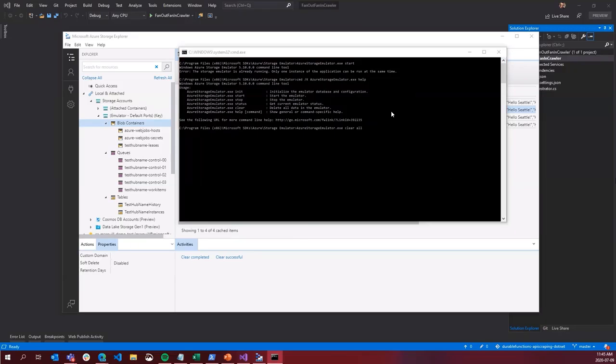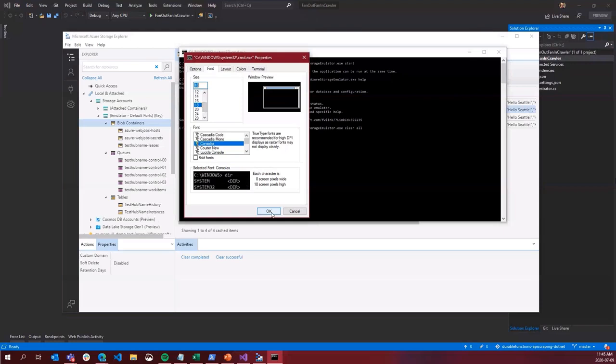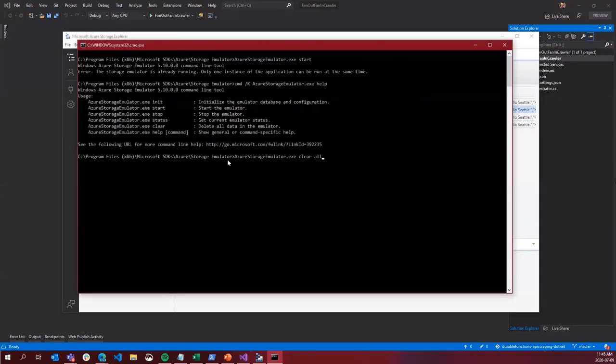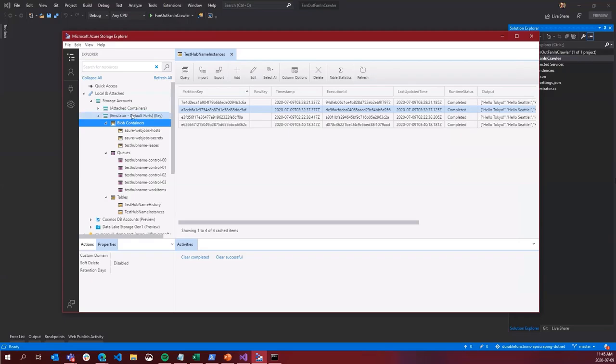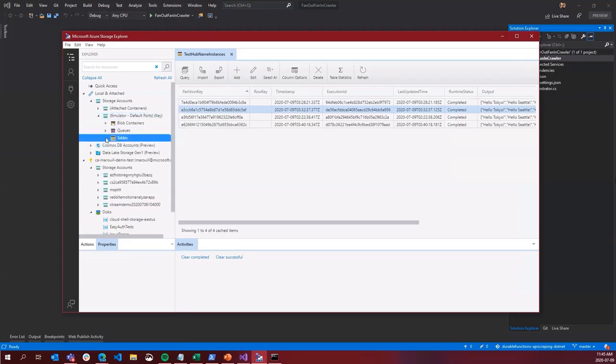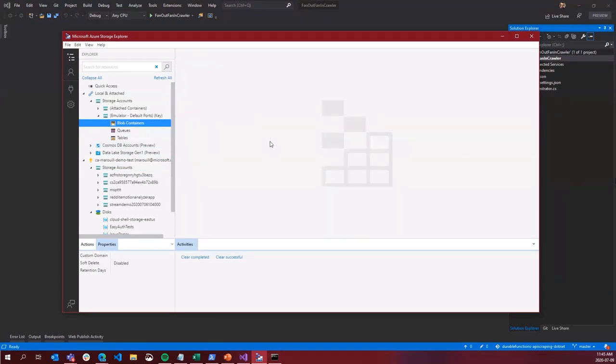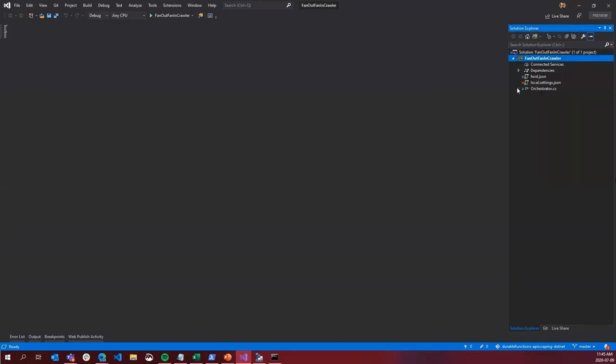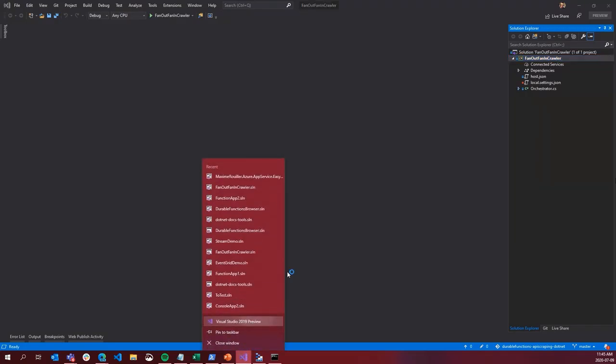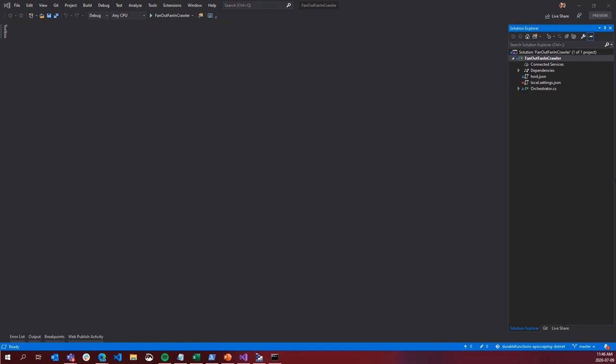Let me just change the font on this a little bit so that people can actually see what I'm doing. See? This one here. Azure Storage Emulator.exe, clear all. Enter. So what does that do? When you go back here and you refresh, there's no more tables, there's no more queues, and there's no more blob containers. So that is gone. It cleared everything. So if you don't mind losing it all, you're good to go. So before we do that, let me just show you the execution history.